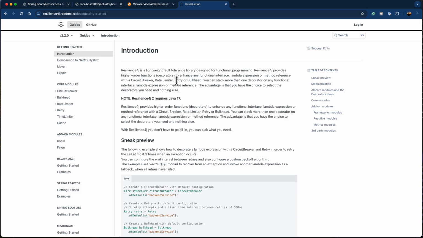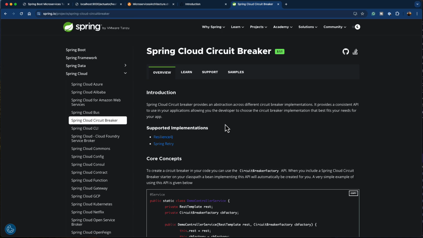Right. So we will have a look at some of these patterns in this tutorial. We will also use Spring Cloud Circuit Breaker to implement the resiliency patterns using Resilience4J. Spring Cloud Circuit Breaker is a library which will help us to integrate Resilience4J and the circuit breaker pattern easily into our applications.